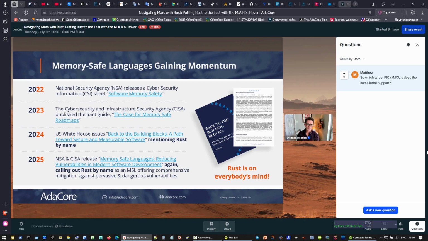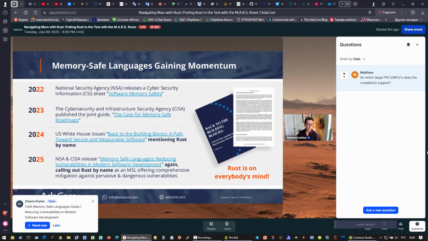The White House released a mandate for safety critical, specifically naming Rust. And then again, just a month or so ago, the NSA and CISA released memory safe languages, reducing vulnerabilities in modern software development. Again, mentioning Rust, which is really cool.